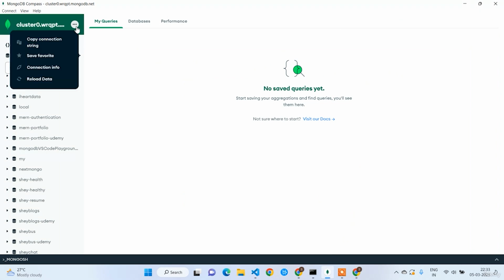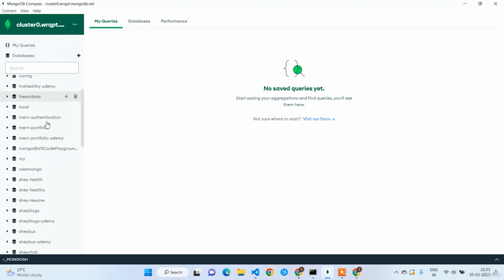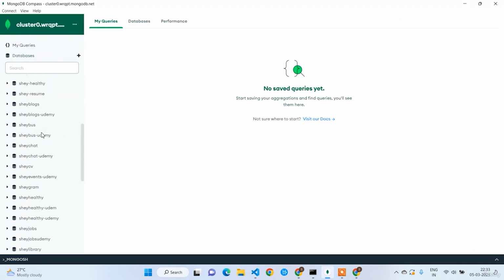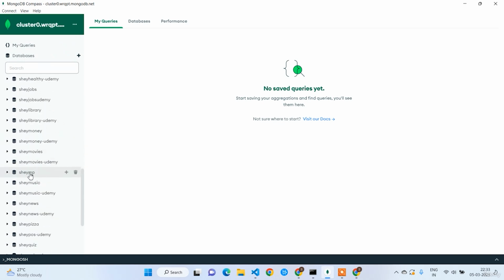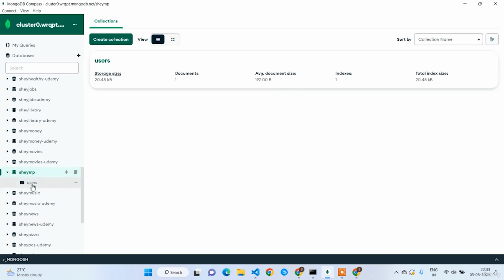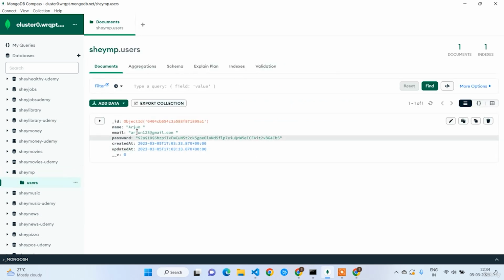So let's go to the MongoDB. Reload data. We need to get our new database, ShayMP. Yes, this is ShayMP. Users. Done. ID, name, email, password, createdAt, updatedAt. So you can see the password is completely encrypted. The password that I have provided is 123456778, but here it got converted like this.